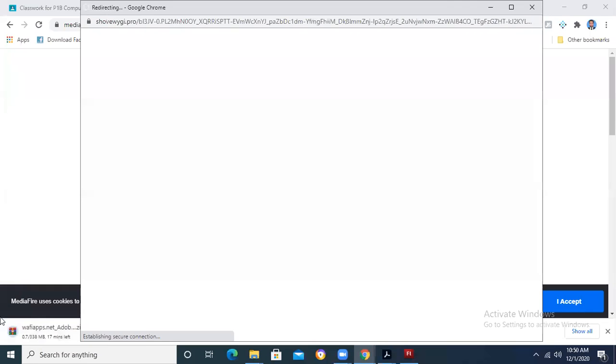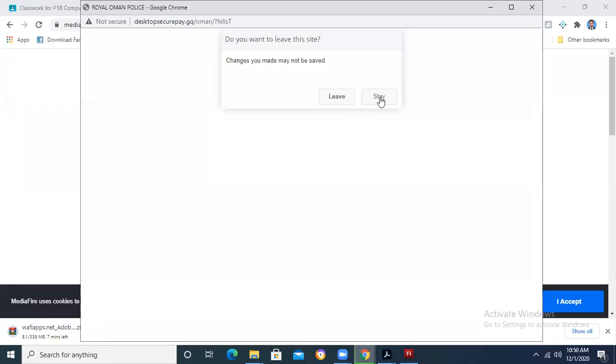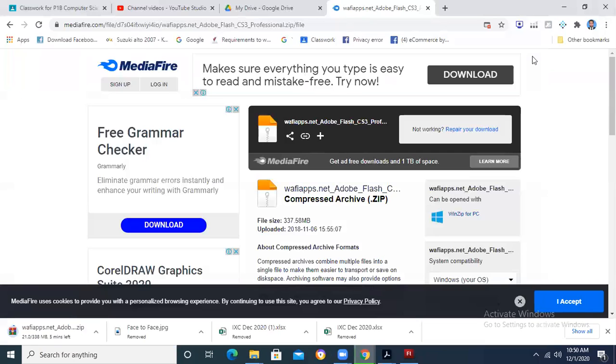Now can you see this? It is coming in my downloads. It is being downloaded, and when the download is complete, you will click it. To open this, you must have WinRAR installed in your computer, because it is a zipped file.